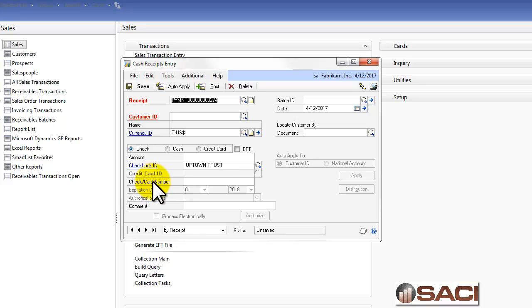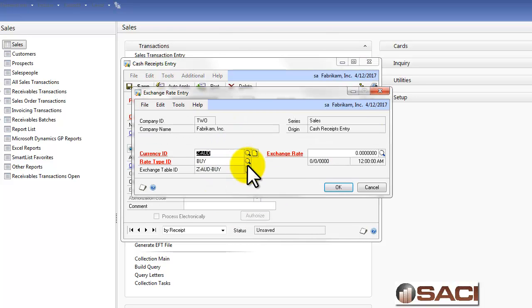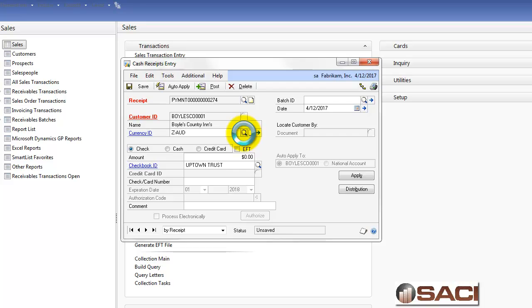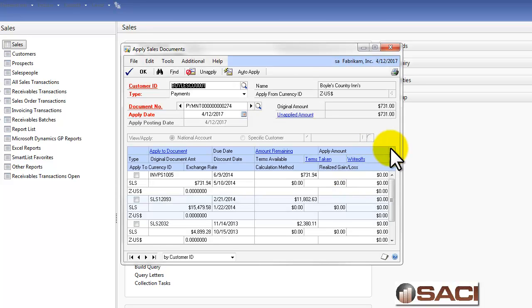So I'm going to go to Cash Receipts and I'm going to choose to enter in a write-off amount. Let me change the currency to US dollars because the invoice I want to write off or apply to is in US dollars. And I received, let's say, $731 in the mail. And it was check number 500. So I'll go to apply it.